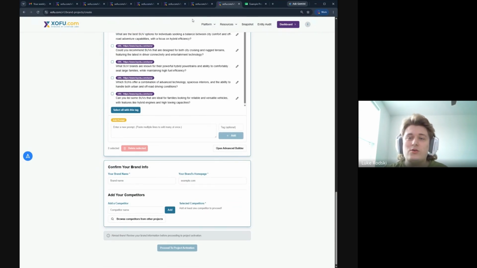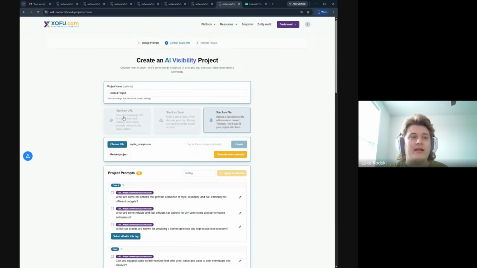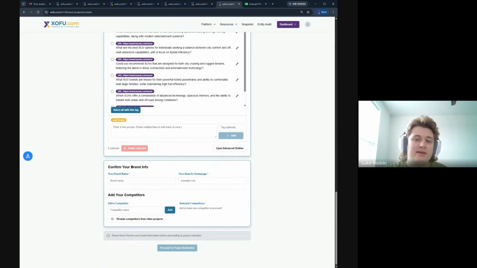So whenever you use the URL or the brand versions of prompt creation, we will try to identify some of this information for you. So we will pre-populate the brand name field with Toyota. We'll find your homepage, stuff like that. But whenever you use the file upload option, obviously that's not here for you. So you'll need to enter this information yourself. Enter this information here, and you'll come down to the competitors section.